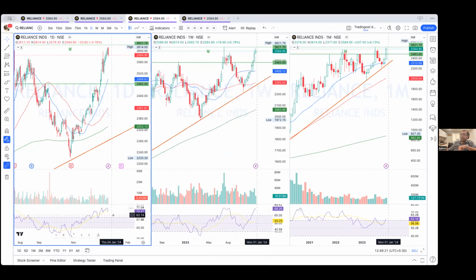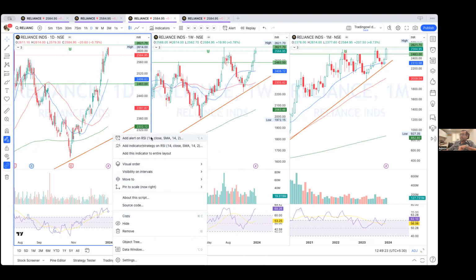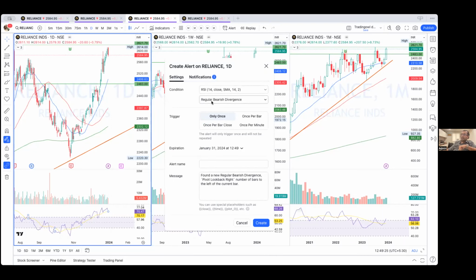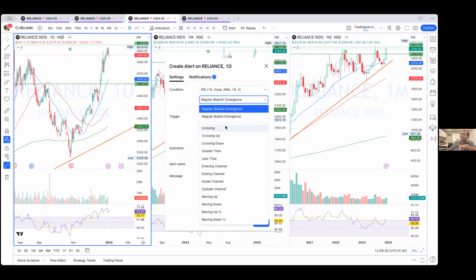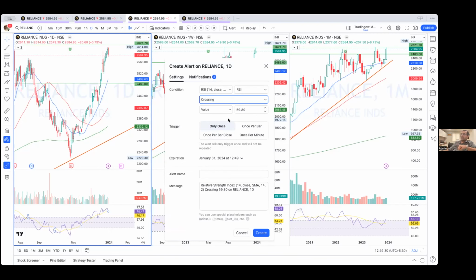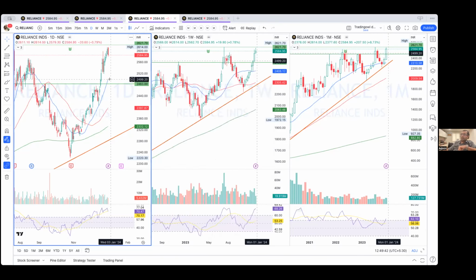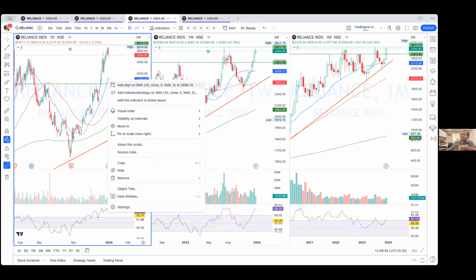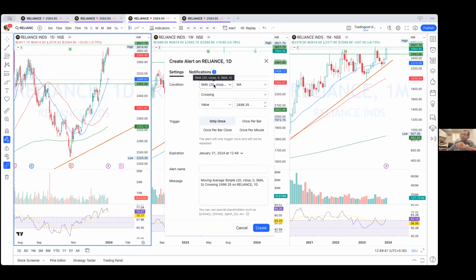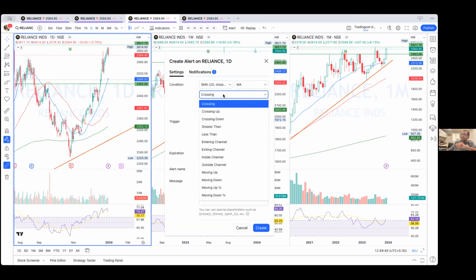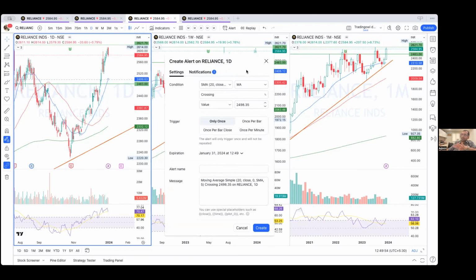I also put alerts on RSI. You can use alert systems for anything. RSI, regular bearish divergence, I don't want it. I want RSI crossing a particular value, let's say 60. So if the daily chart of Reliance RSI crosses 60, I get an alert. I can also put alert on a moving average. Simple moving average 20, crossing up, down, equal to, inside channel, all these conditions are there. You can choose what you want.